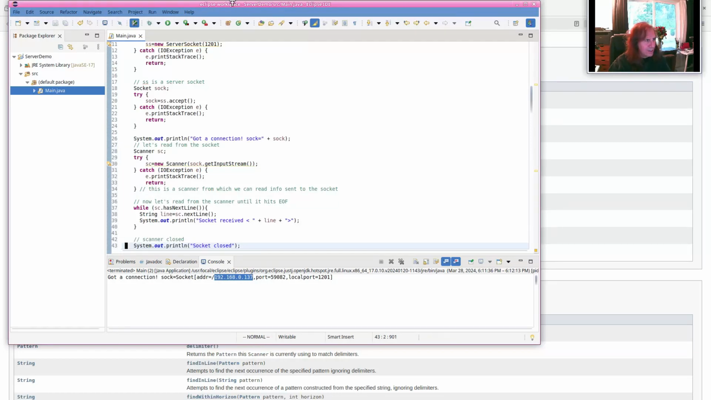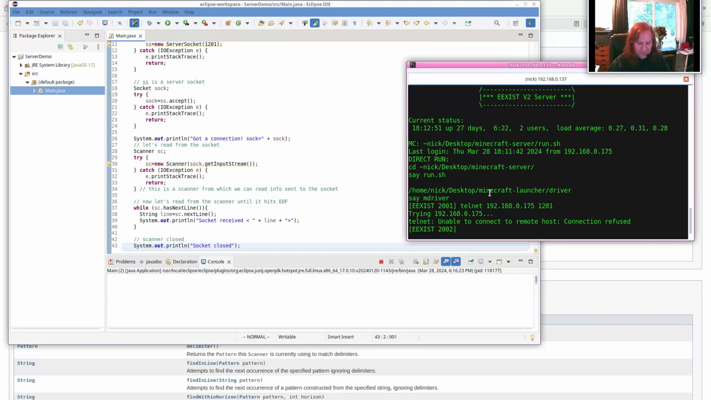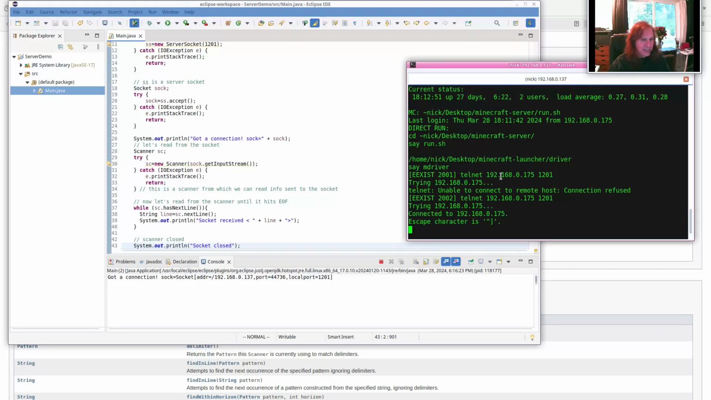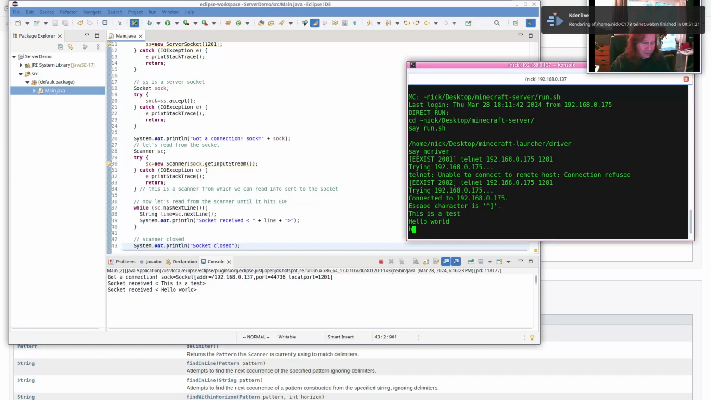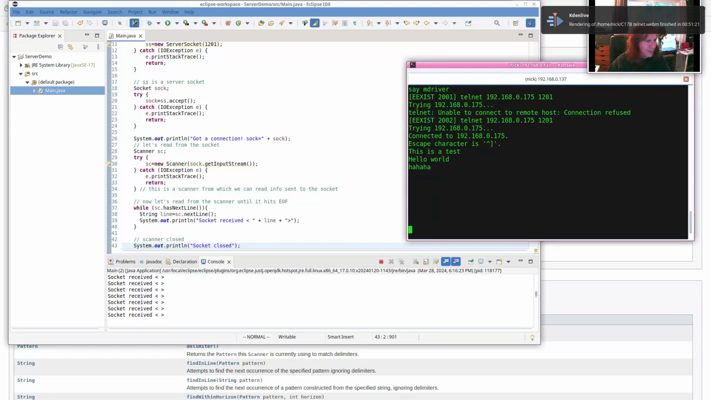Alright, so let's go ahead and run this. So it's hanging out here, it's waiting for a connection. I'm going to go on to my remote machine. I'm going to telnet to the machine Eclipse is on. I'm going to use port 1201. And it's going to say got a connection, and it didn't close this time because now we're sitting in this scanner hasNextLine. So I can say this is a test, and when I do that it says socket received, this is a test. And I can say hello world, ha ha ha. I can just hit enter, and I put a space in here by mistake, so we're seeing an extra space in the beginning. And then I can say goodbye.